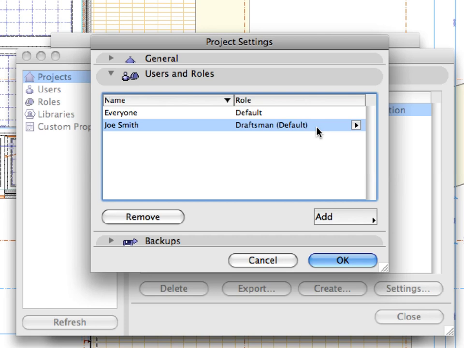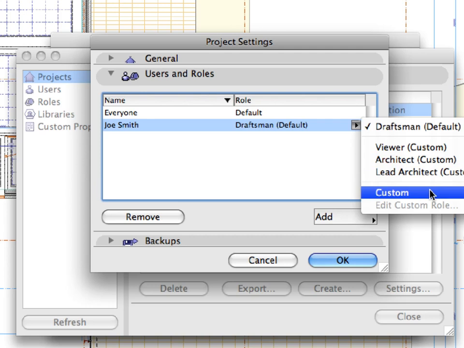We do not want to modify the default Draftsman role because of other future team members who will join the project. We will create a custom Draftsman role for Joe Smith valid in the current project only. Click in the Role field for Joe Smith to select him. Click the right-pointing arrow button and select Custom from the list to open the Edit Custom Role dialog.